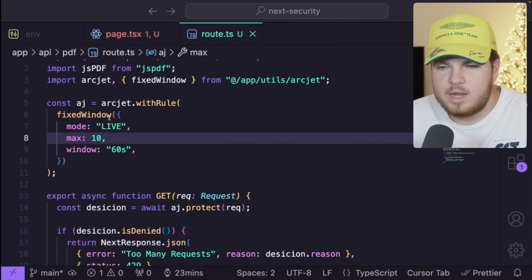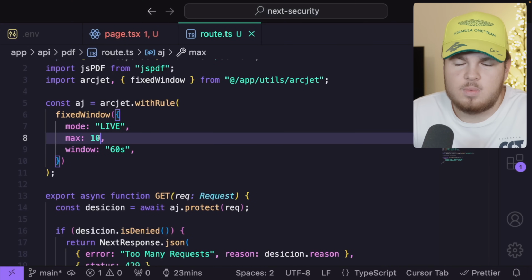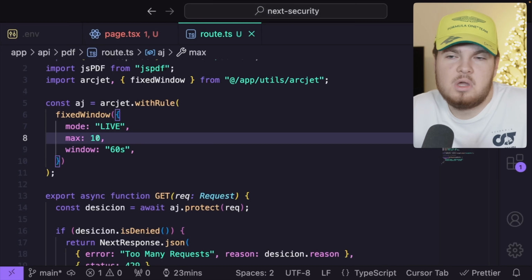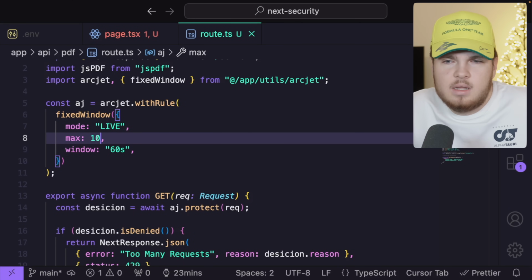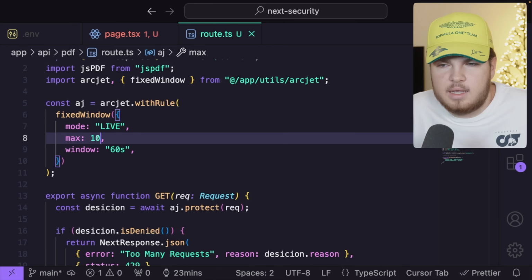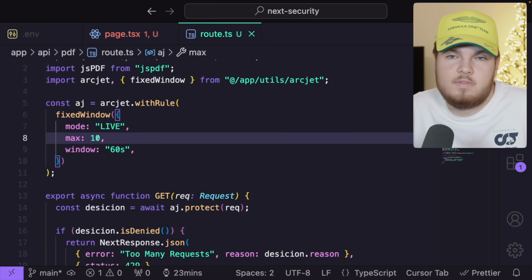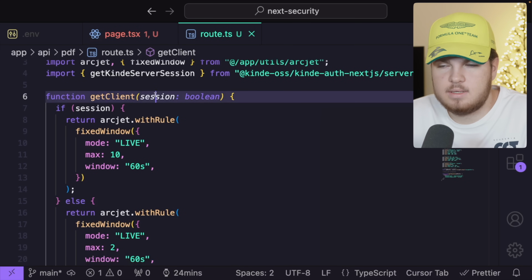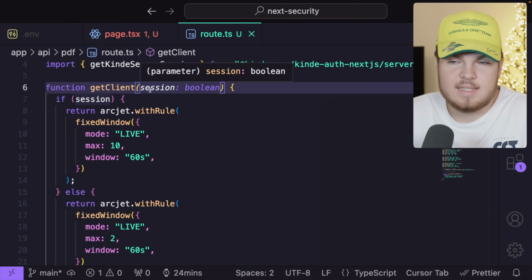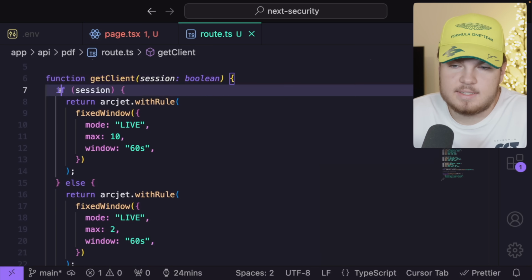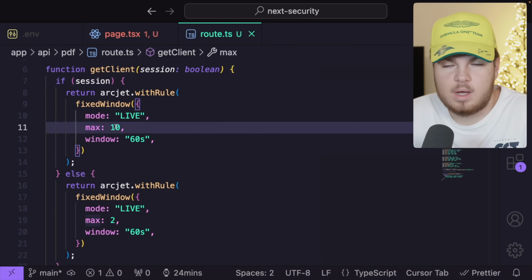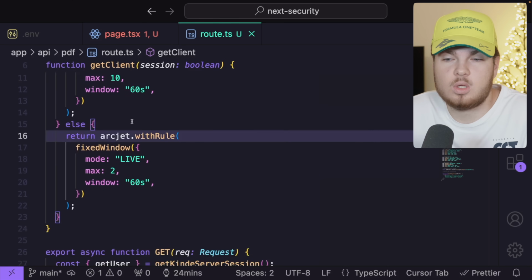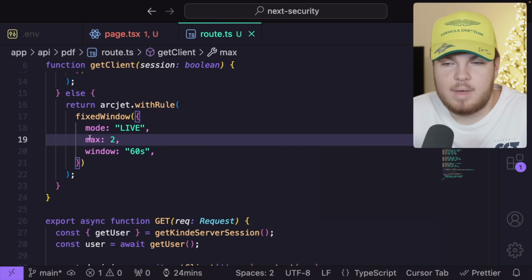Right here we have a rate limit of 10. But what if we want to make the rate limit dynamic? This means if the user is authenticated, we want to have a rate limit of 10, and if the user is not authenticated, we want to have a rate limit of 2, for example. So now I've created a new function, getClient. Inside of here we get a session, and the session is a boolean. If we have a session, we then create a maximum amount of requests of 10. But if the user is not authenticated and does not have a valid session, we give it a maximum amount of requests of 2.